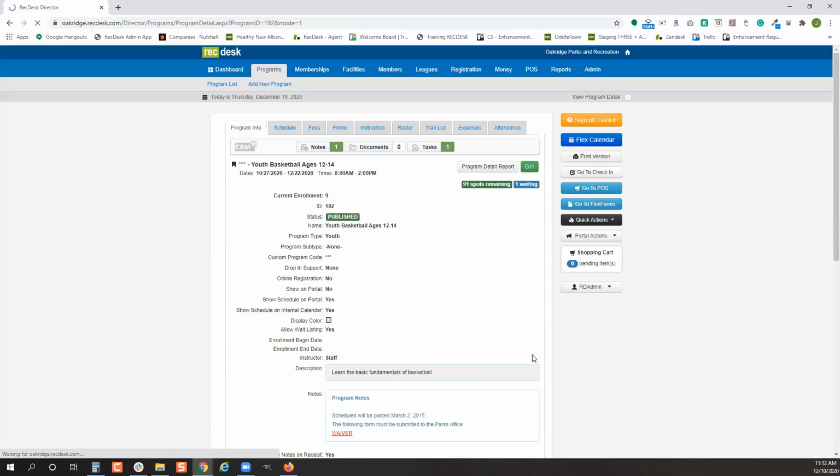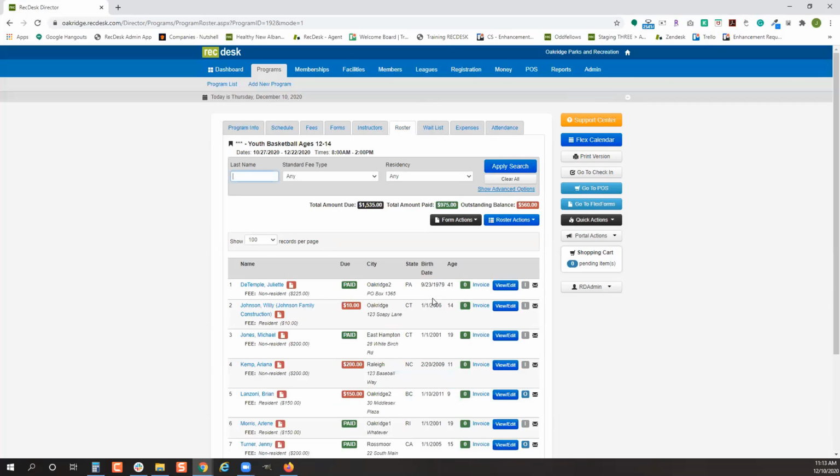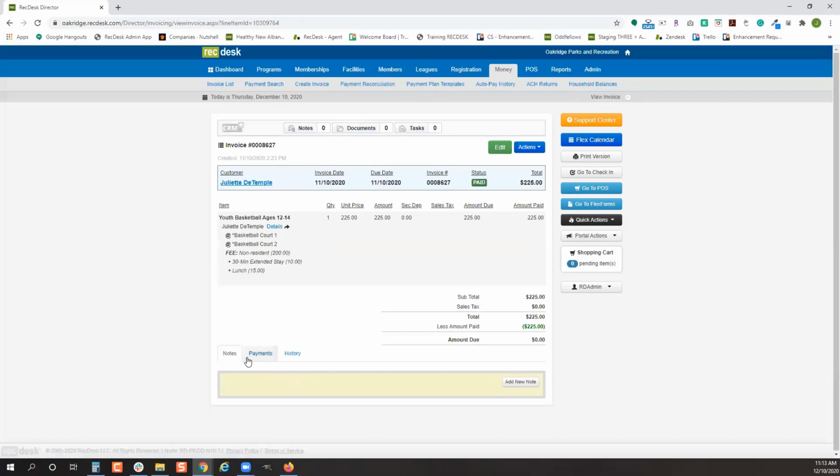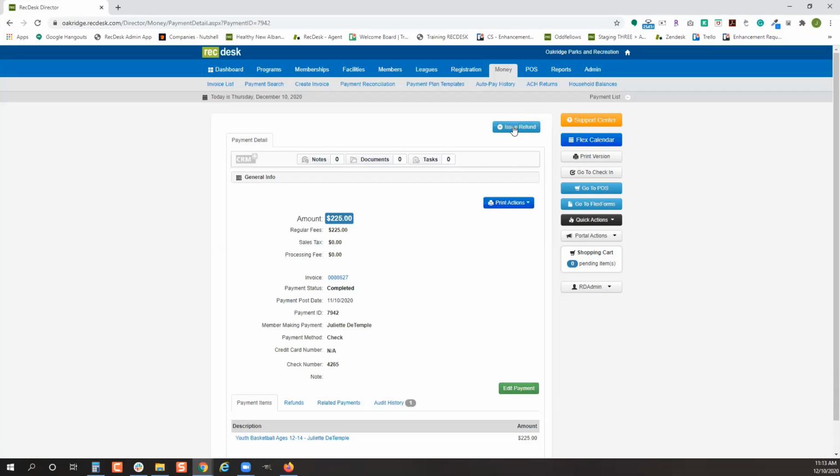This way, while you're worrying about refunding those who may have already signed up and clearing out the roster, you don't need to worry about somebody new signing up not realizing basketball has been canceled. Once you remove it from the community site and you go to the roster tab, this is where you're going to want to go through and make sure that you click on the invoice, payment, click on the payment, and issue refund.